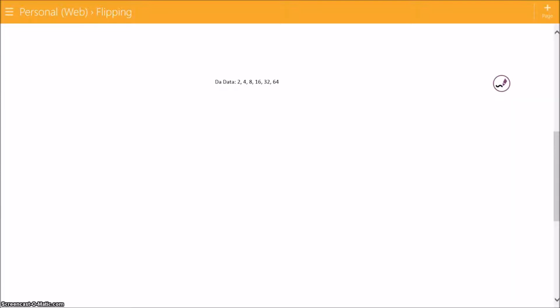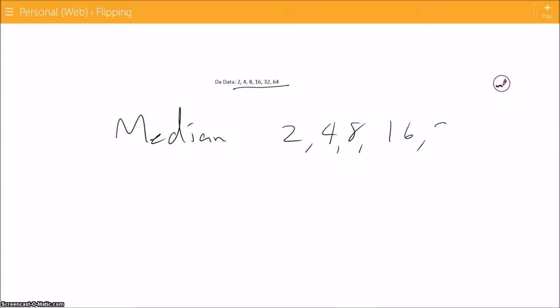First thing we need to find is the median. Now, notice that we happen to have an even number of data points here. I've got 2, 4, 8, 16, 32, and 64. We're going to slice that right down the middle so we can find the median pretty easily. I got an 8, I got a 16, because I don't have an odd number, so I don't have one guy that's smack dab in the middle for the median.